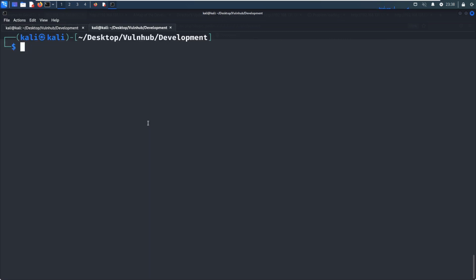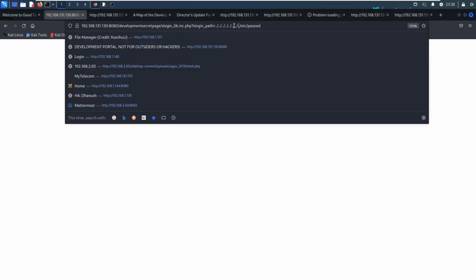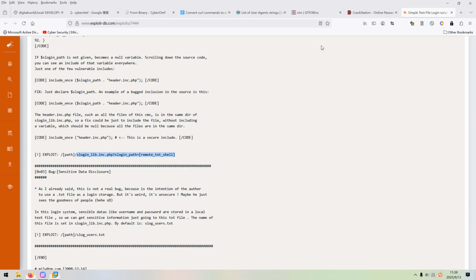So how to test? We can create a test file and set up a web server with Python 3. And next we can access through this path. Test. However, nothing returned. So it means that in this case, this application is not vulnerable to remote file inclusion. So how about the second one, the sensitive data disclosure?